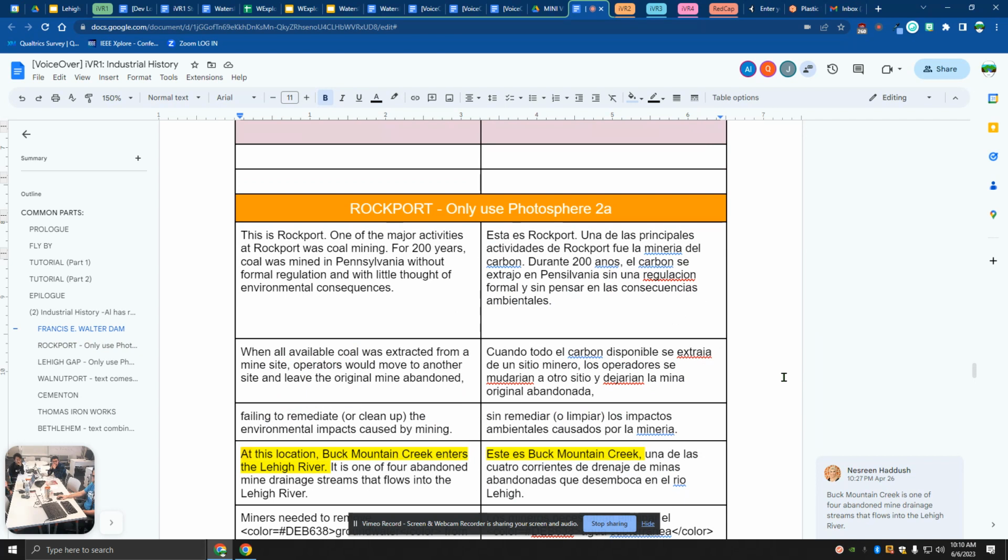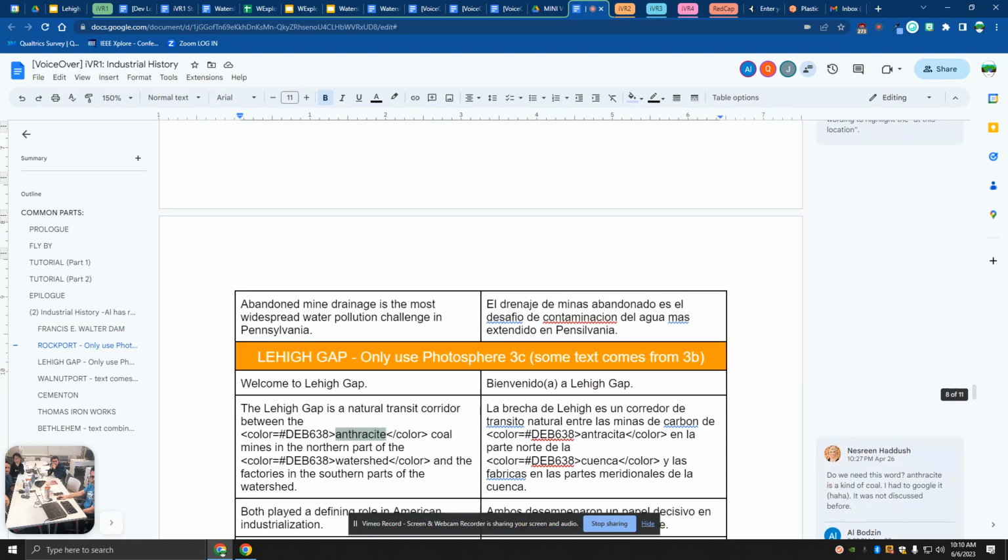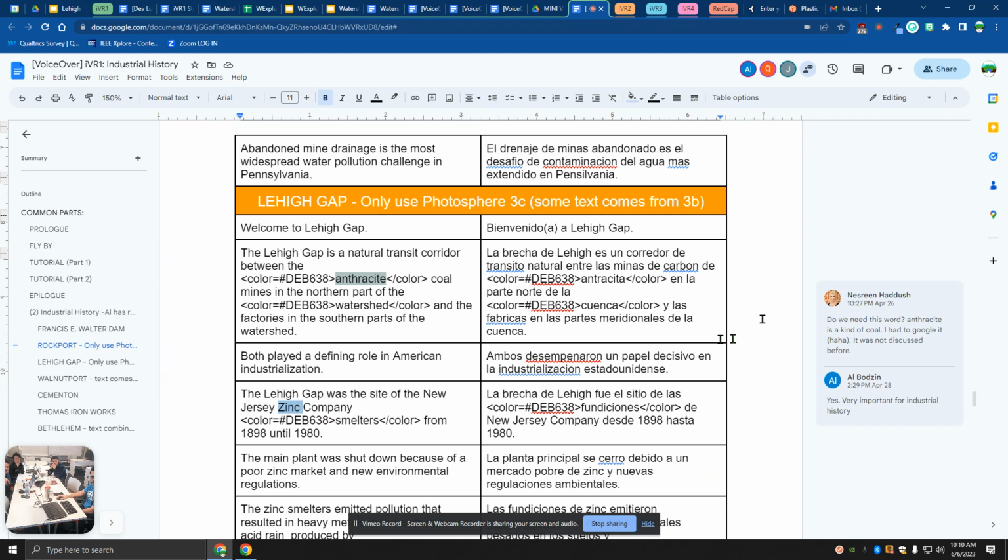And some of the highlighted stuff, Junior has to check the translation on that. So Rockport only uses Photosphere 2A, right? That's there. Lehigh Gap only uses 3C, but some of the text comes from 3B.